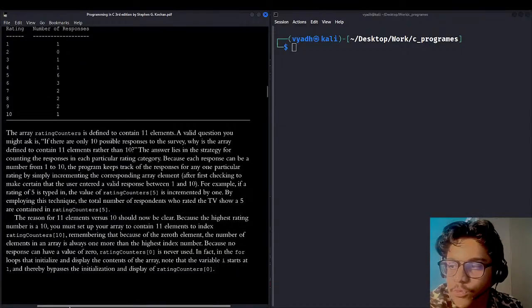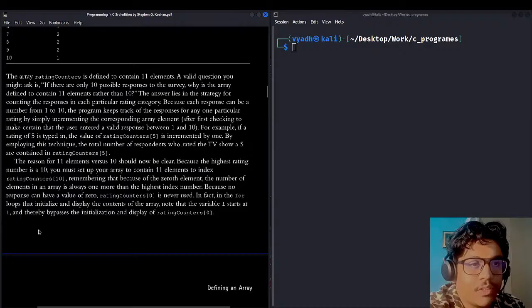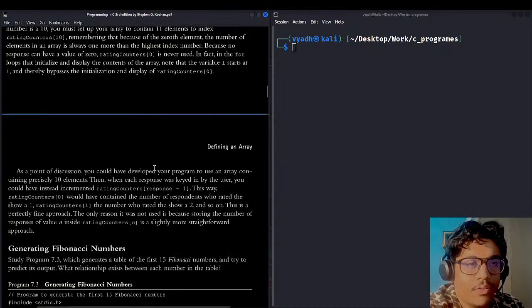So let's just move on. We have seen the reason why we have taken it. Okay, so as a point of discussion, you could have developed your program to use an array containing precisely 10 elements. Then when each response was keyed in by the user, you could have instead incremented rating counter response minus 1 this way. So rating counter 0 would have contained the number of responders.